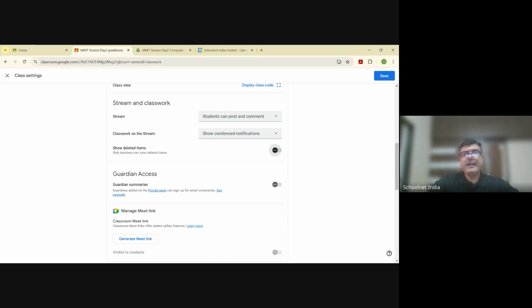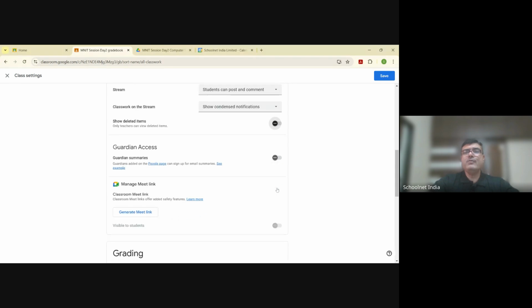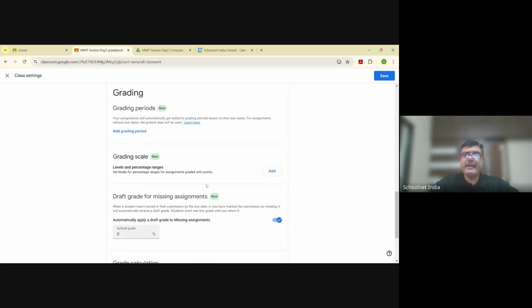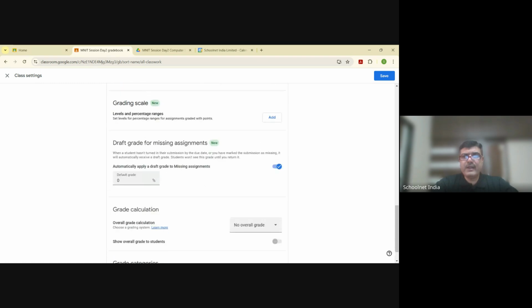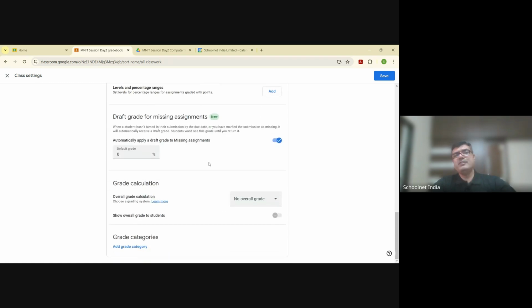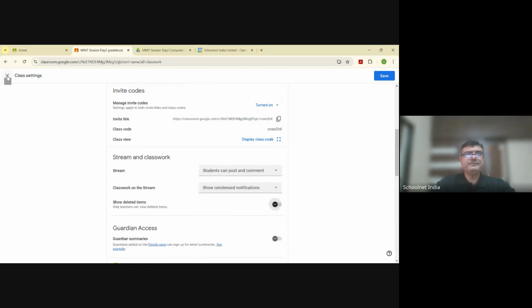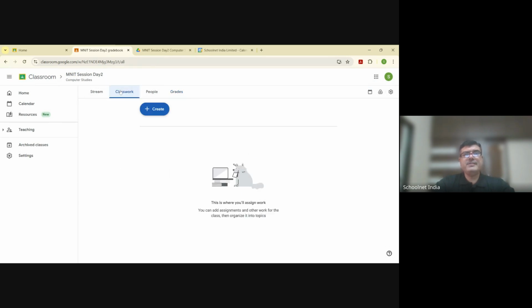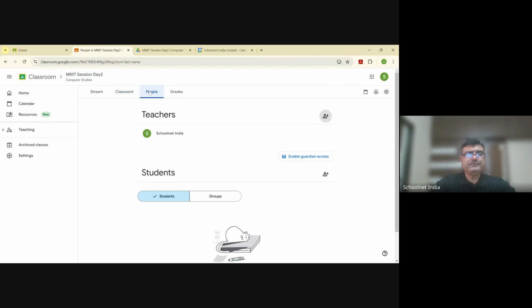Then guardian access and guardian summaries. Guardians are parents whom you want to invite to view the classroom, so you can invite those parents. These are guardians. Manage the invite links over here. Then there is the grading scale, the draft grades for missing assignments, and so on. I'll come to them one by one. First and foremost, people.